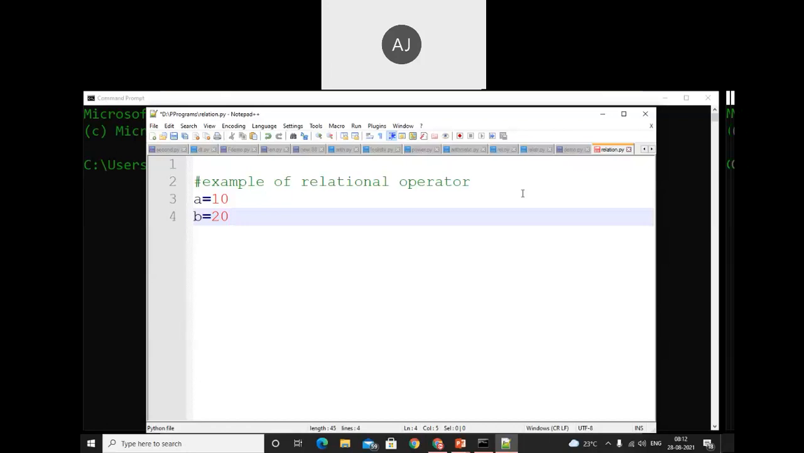Now I have given the two variables a and b, and I'm initializing the value 10 to a and 20 to b. Make a note of that. In Python, there is no need to use the data type. What is the reason? This type of question will be asked in interviews. So what is the reason behind that?